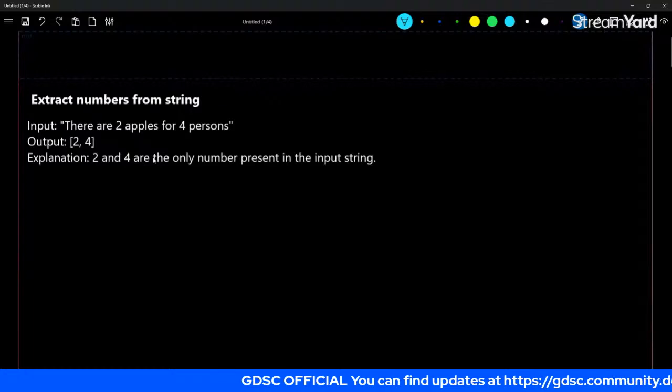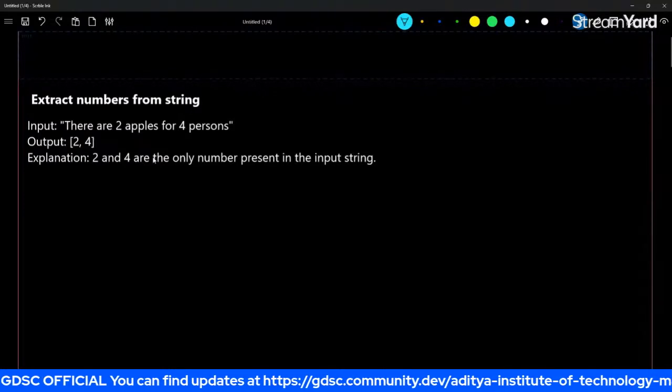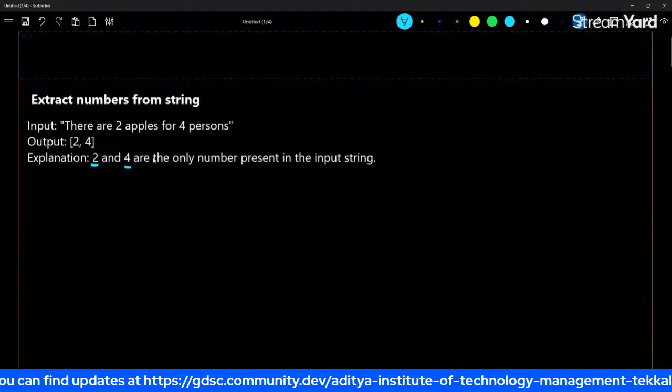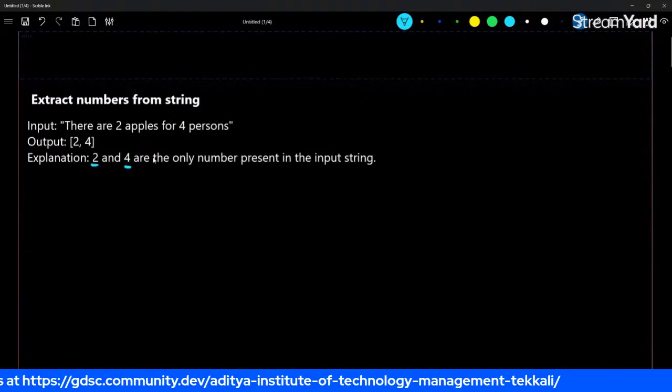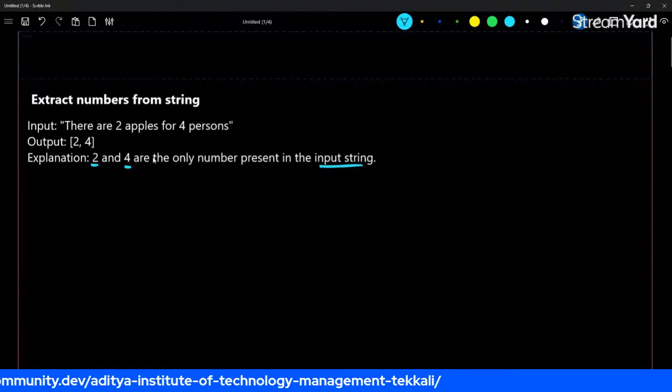So the output is in the form of a list. So here you will also see an explanation: 2 and 4 are the only numbers present in the input string.